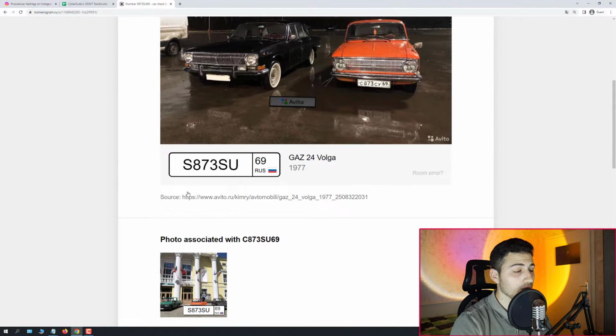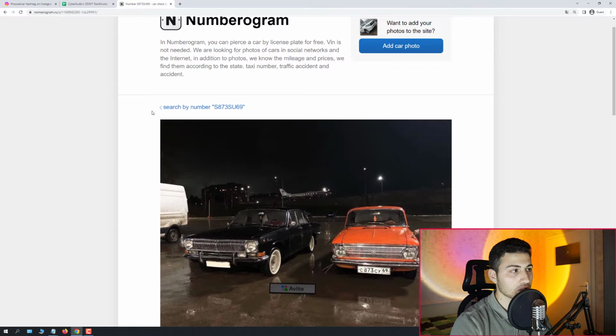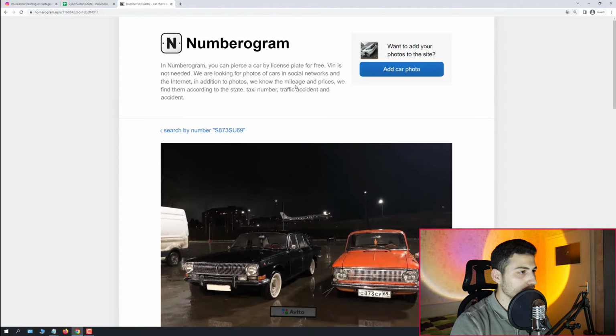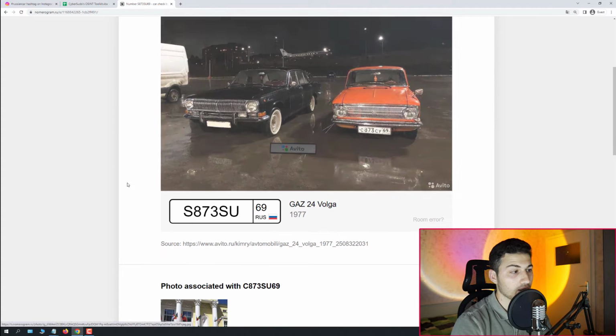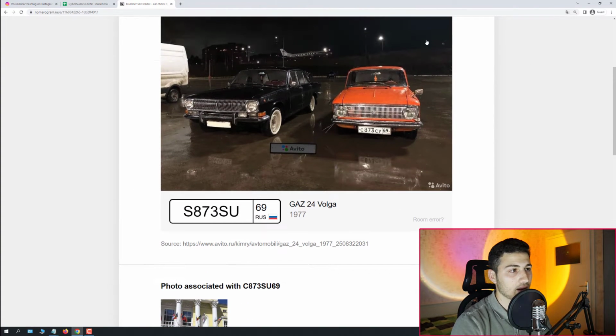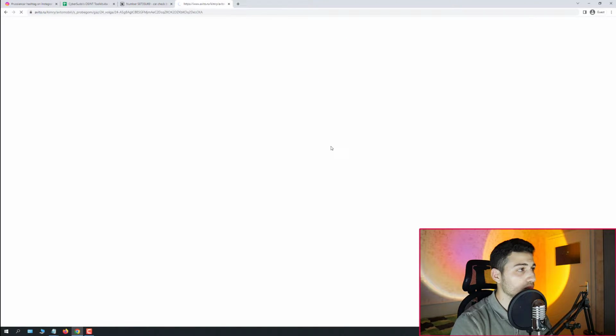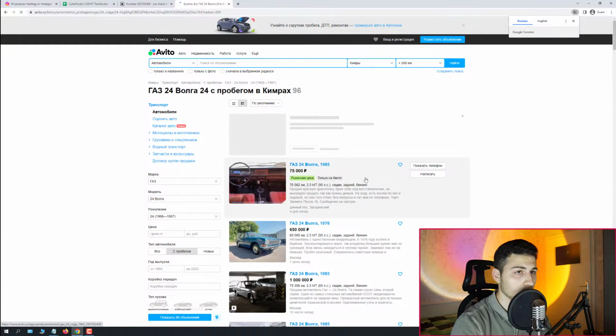And there is another thing, which is that this website actually scans the internet to find those images. So you can see that we are looking for photos of cars in social media and the internet. I think that they have a spider or an AI that gathers information from social media and from the internet. And we can see also the direct URL, because if we open the direct URL, we might be able to find more pictures of the same car.